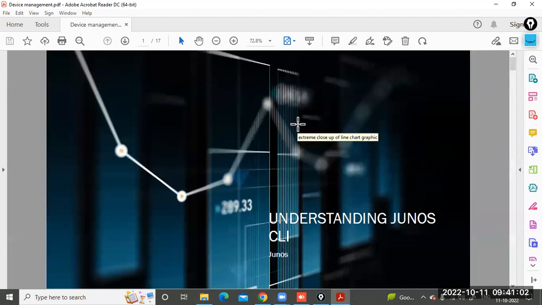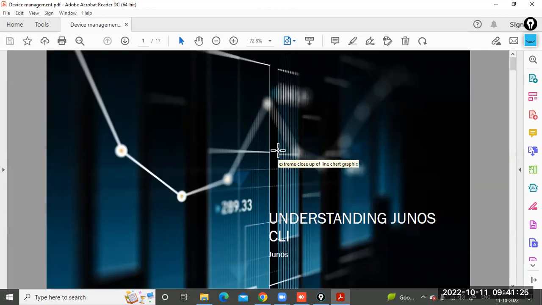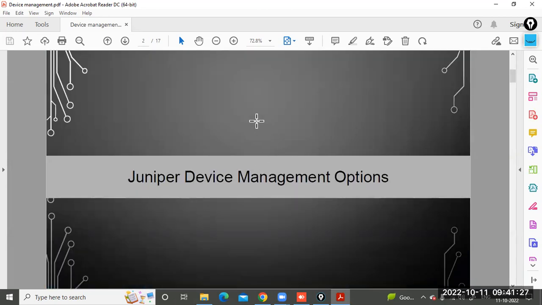Some things might look pretty basic, but there are some finer points. You might think, okay, we are doing the CLI every day, what is the big deal? But out of 10 things, maybe one thing might be a little different from Cisco. That's why I'm going from very basic things. So here we are going for the device management.